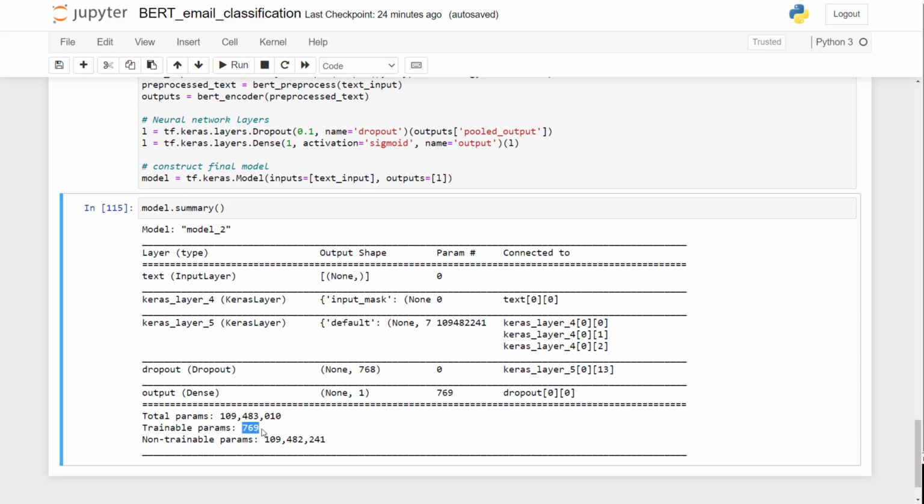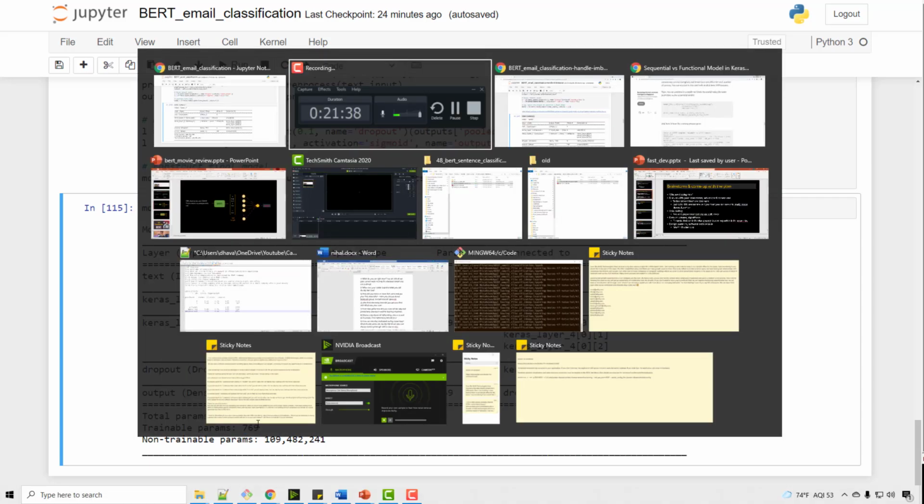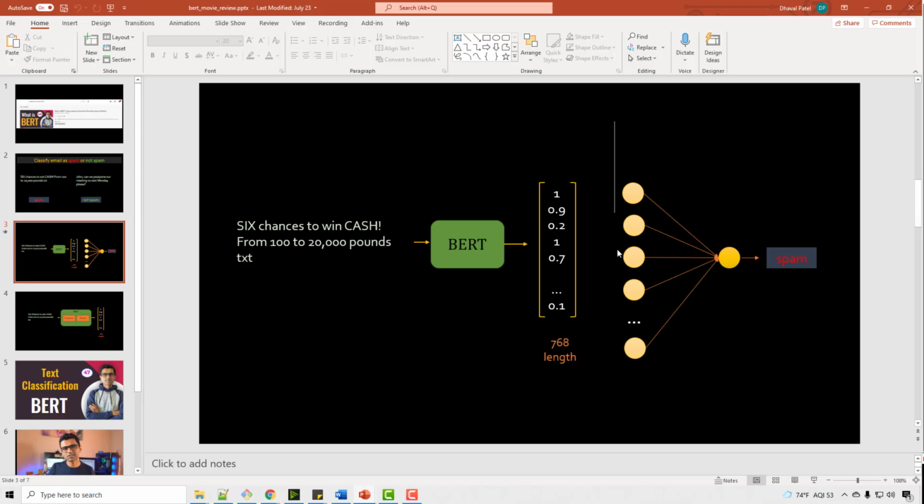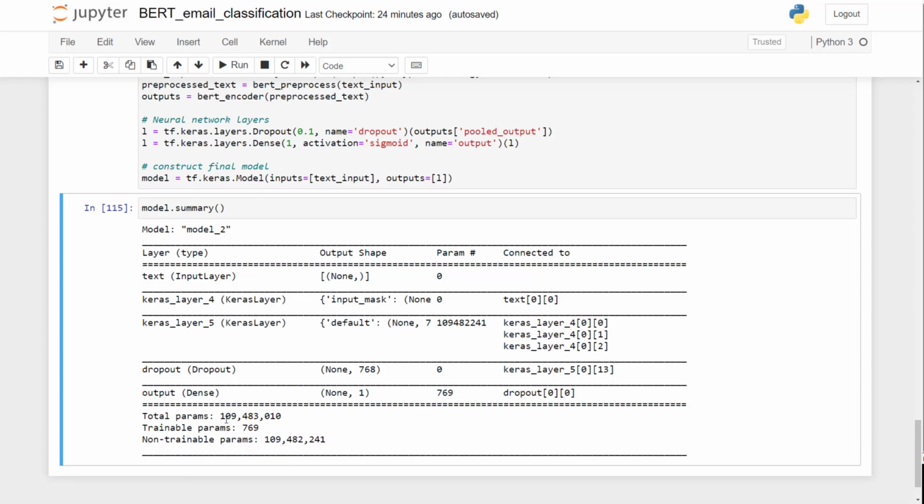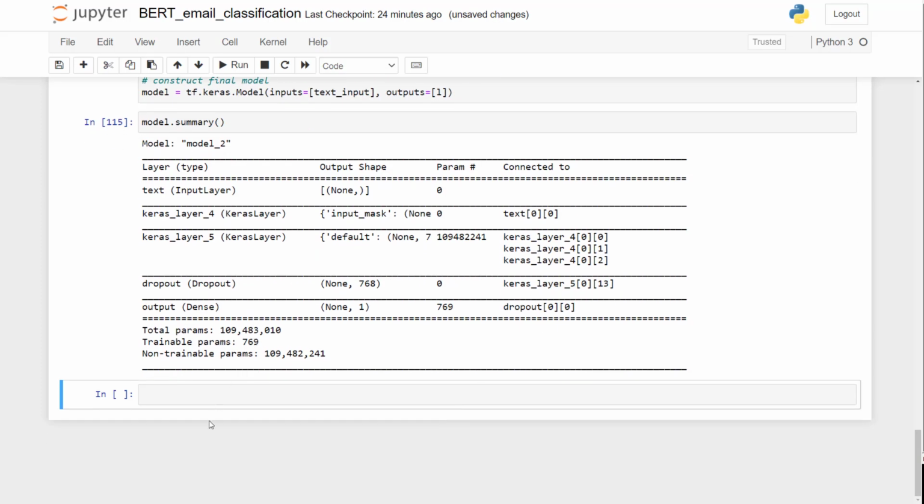Here you see trainable parameters is 769 because 768 is my input. So if you look at our diagram here, this layer will be of size 768. So you need to train those parameters and one parameter for this, so 769, and remaining parameters are non-trainable because they are coming from BERT and we don't need to worry about retraining them.